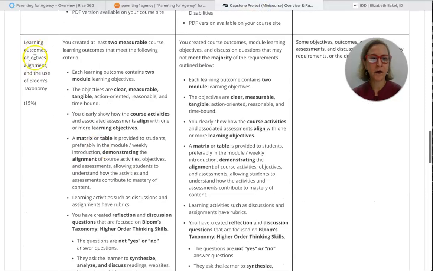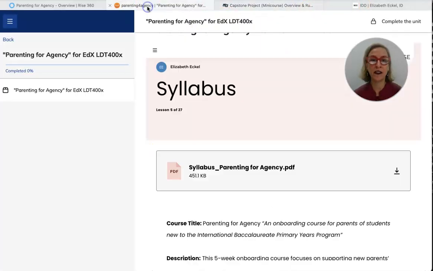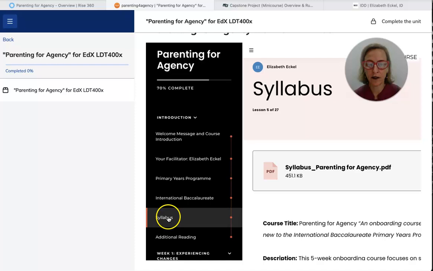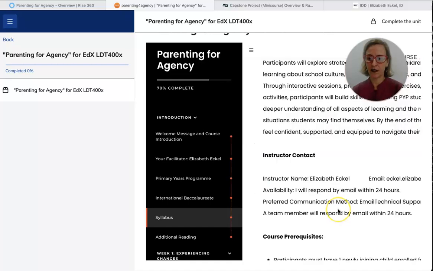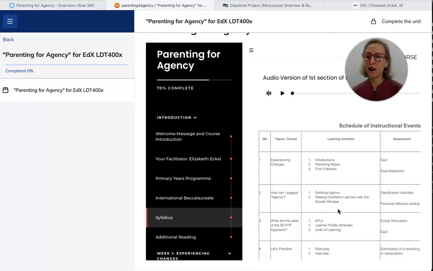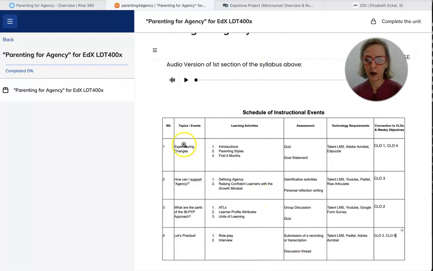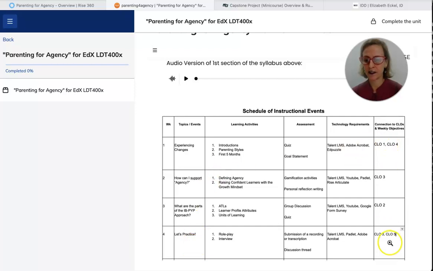Learning outcomes, objectives, alignment, and the use of Bloom's taxonomy. This is a big section, but basically what it is about is the course addressing the course learning outcomes? Yes, they are. So in the syllabus, you will see that, and here they are listed. You'll also see a table of weekly events, and then they are connected to the course learning outcomes. Also, the assessment, learning activities, and technology equipment are connected to those there.